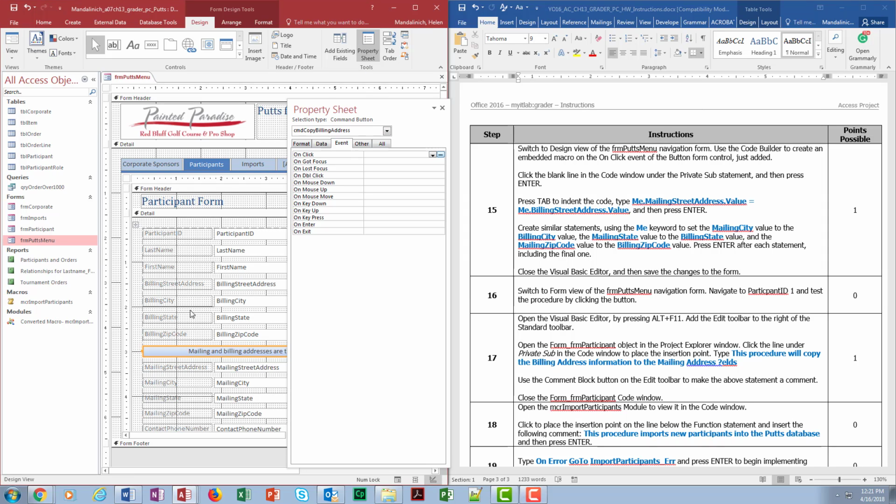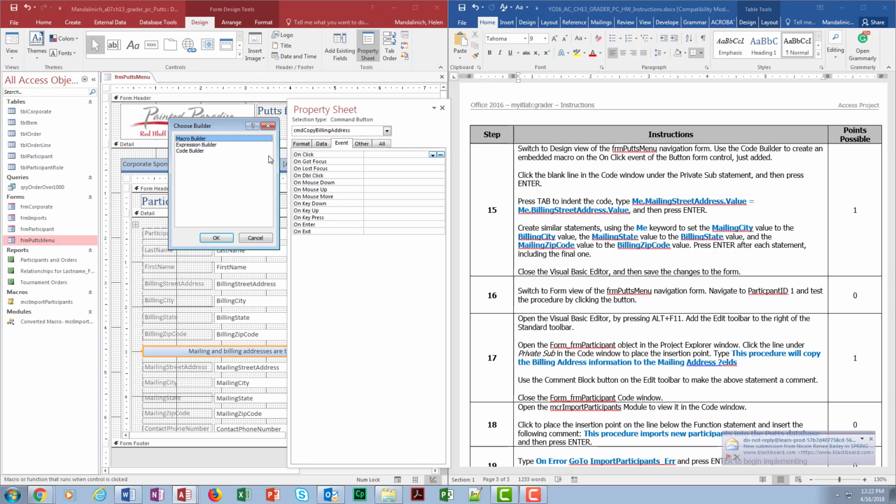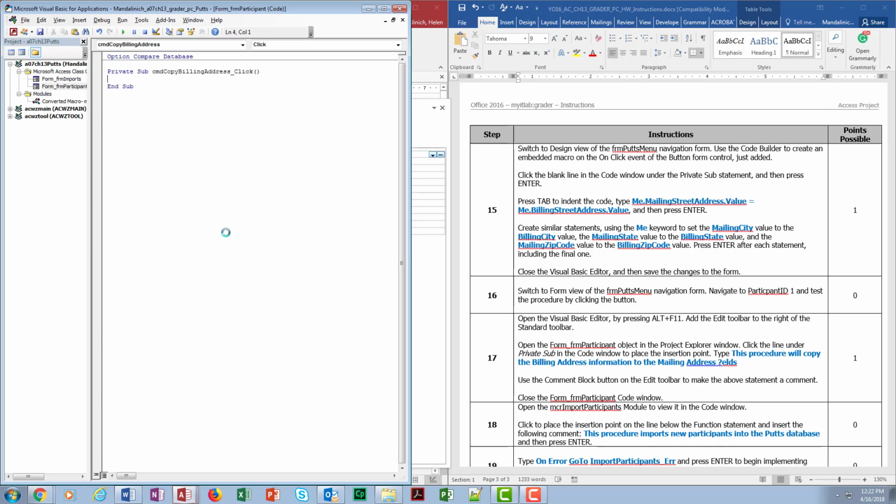We're in the property sheet, on the button. We go to Event, and it says to do it on click. So we find the box that says On Click, click in there, then open up the code builder. It asks whether we want a macro, an expression, or code. We're going to choose Code Builder. It takes us over to VB. Now we're going to start to build the code.